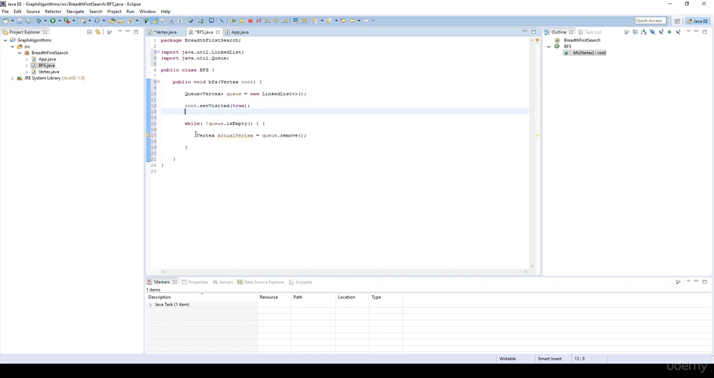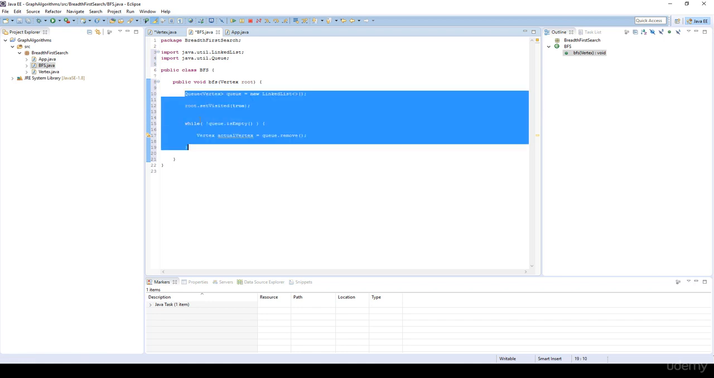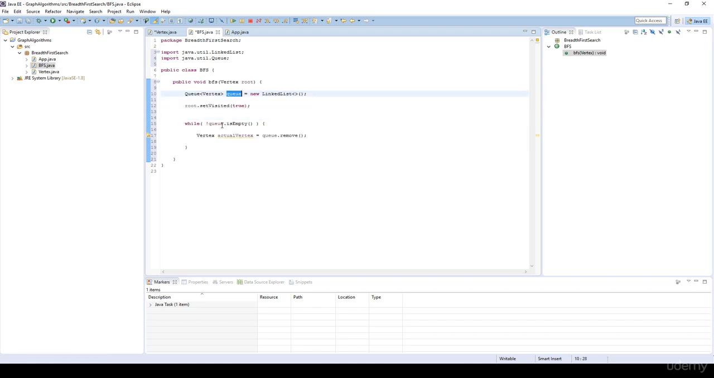Of course, this while loop is never going to run if we implement breadth first search like this, because the queue is empty. So we're going to queue.add the root. We are going to insert the root into the queue. And while the queue is not empty, we are going to remove the actual vertex. We are going to print out the actual vertex plus some spacing, for example.